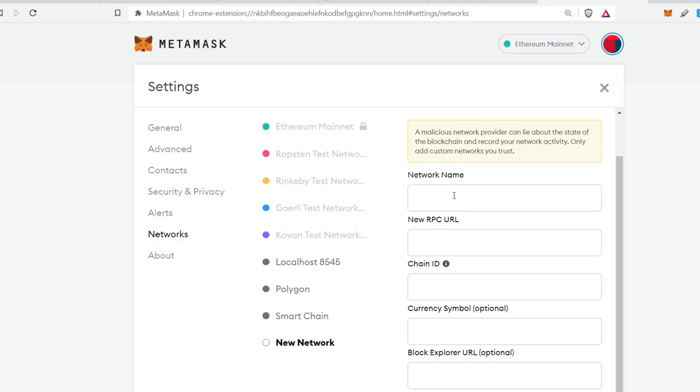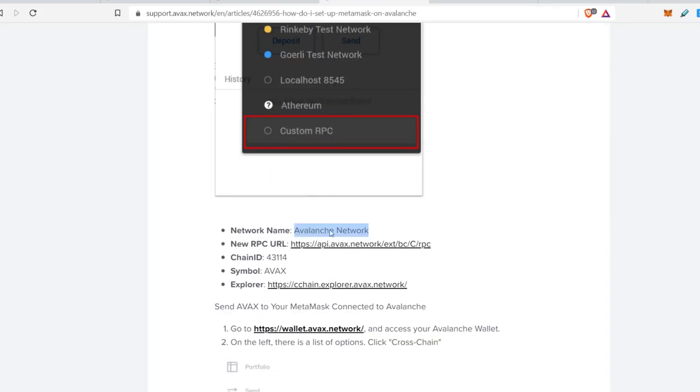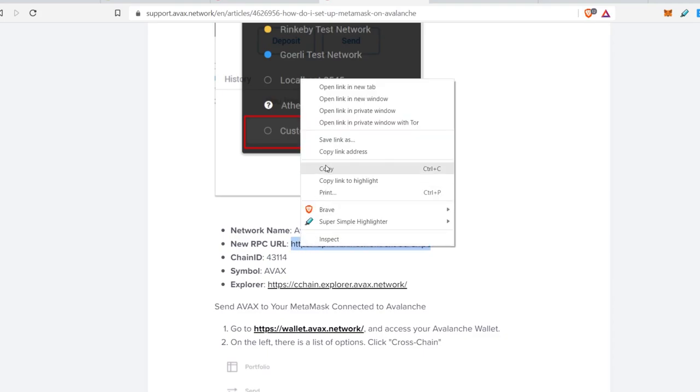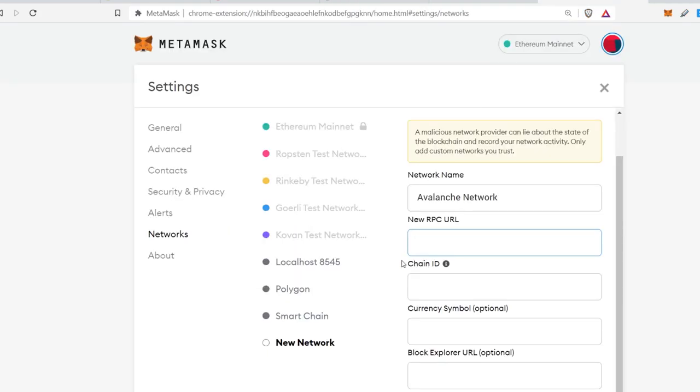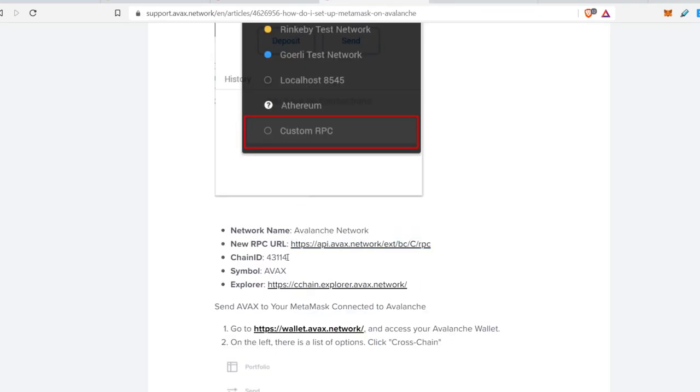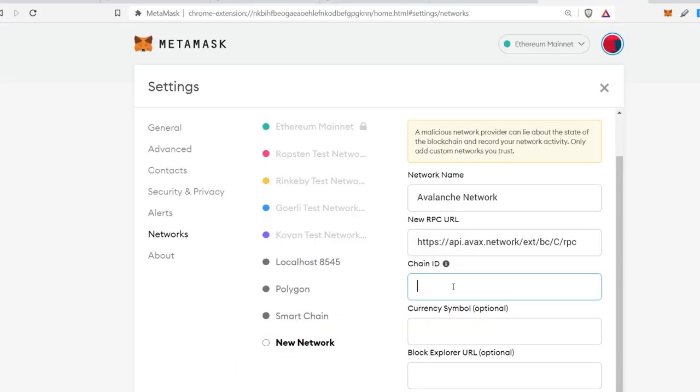Boom. Paste. New RPC URL. So what it's asking is this. So easy. Copy and paste that. Chain ID. Chain ID is 43114. Paste that. Currency symbol, AVAX, right? Yeah, I'll just type that in.